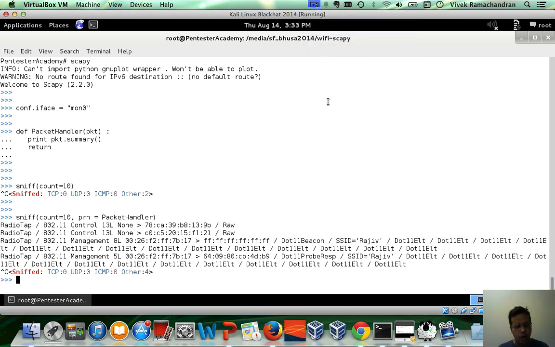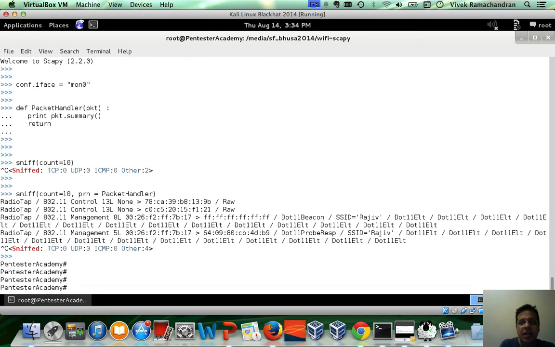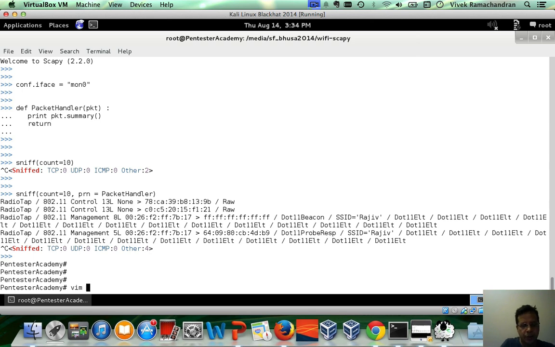Okay, now how do we do more processing? For this, let's use scapy as a module in Python so that we can do a lot more stuff with it. I'm going to write a simple Python script. The editor for me is going to be Vim. Feel free to use Pico, Nano, or any other editor you might like. Let me call this packet handler.py.